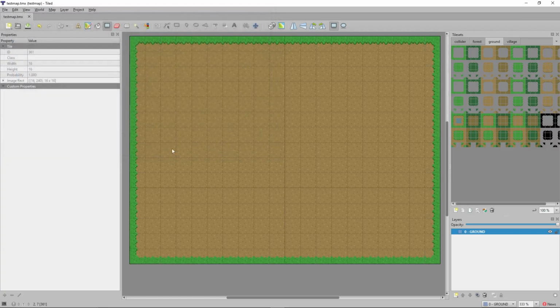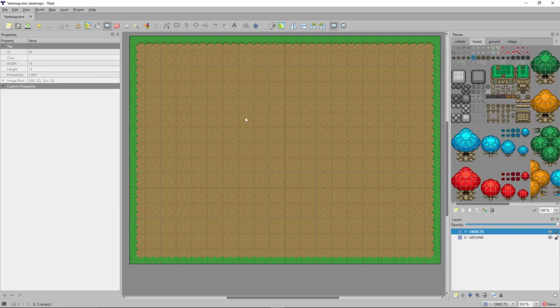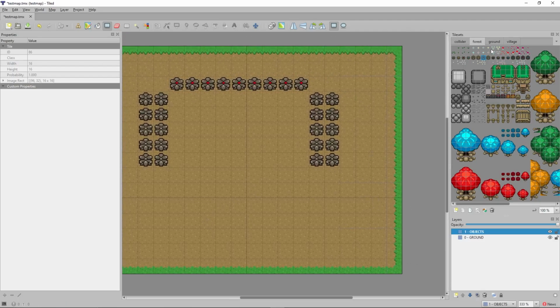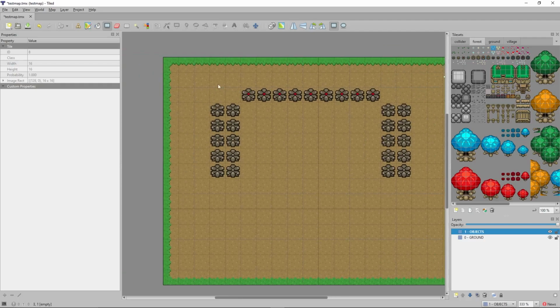map. Cool. Okay, so let's add another layer, new tile layer, and we'll call it objects. Cool. And for that, let's start with the forest and let's add in some bushes here. And we'll just go add in a few bushes, some here as well. Add different colors. Cool. And some flowers here and there.